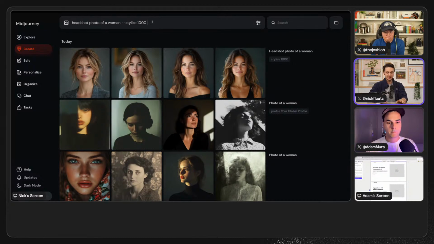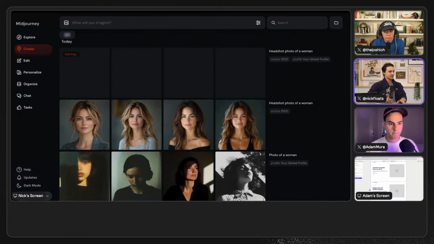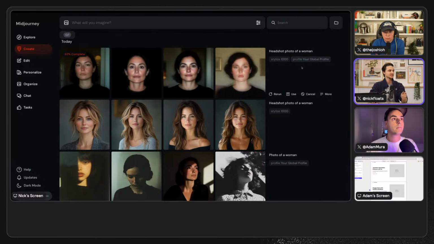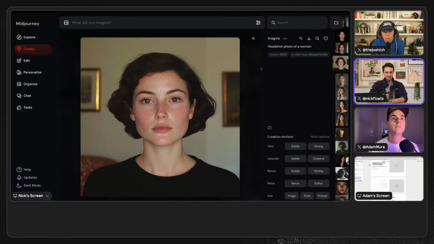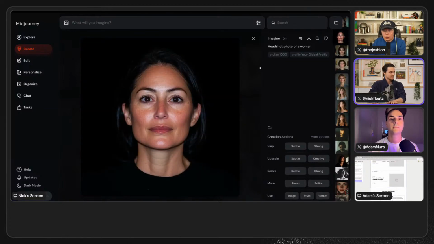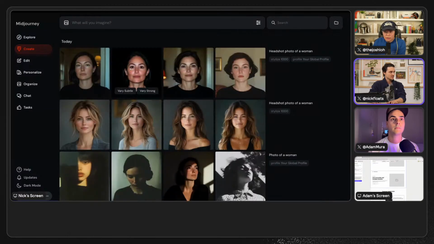Now I'm going to switch this up and I'm going to add my personalization, which is essentially like a fine tuning of the default model to your preferences. And I also put stylize all the way. So this is the most intensely my personalization is getting applied. And it's a totally different look and feel, right? Okay, so on the right there's headshot photo of a woman, and then these are the tags.